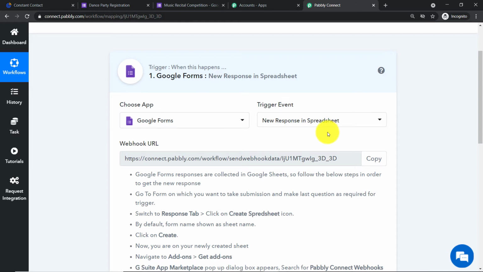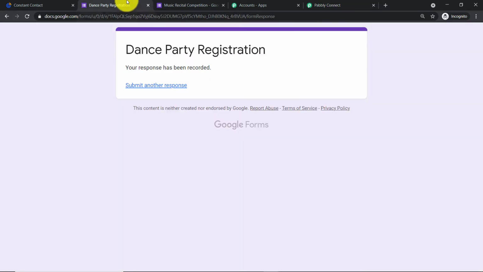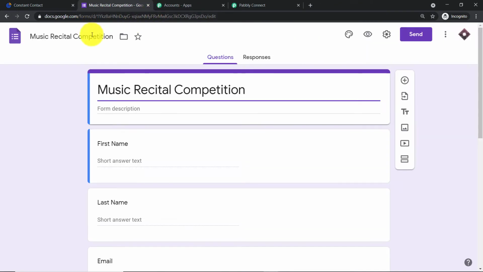Now your obvious question is, why is it showing new response in spreadsheet? Why not new response in Google Forms? So to explain that, let me take you to my Google Forms. So this was my old form, and for your consideration, to begin from scratch, I have created a new form. The new form is called music recital competition. Basically, whenever a response is submitted, the response data goes straight to Google Sheet. And from Google Sheet, we will be getting the data into Pabbly Connect.